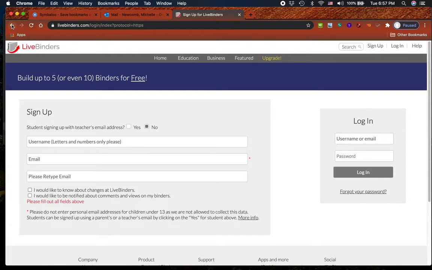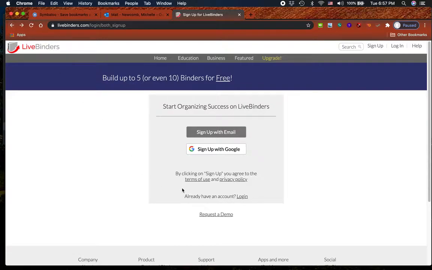So I'm going to hit the back button up here. And now we're going to sign up with Google. This is for all of you guys with a Gmail. This is the easiest thing you will ever do, and it also makes it super easy to log in. In fact, anytime you're on a computer, if you're already logged into your Google account on that computer, it will pop you right into your home page of LiveBinders with your binder on it. It's just one click and done. So we're going to sign up with Google for right now.